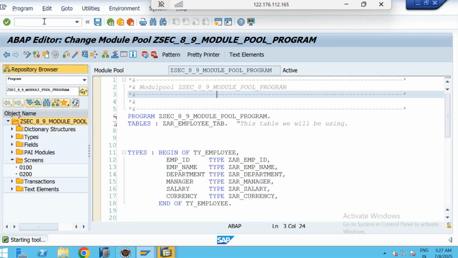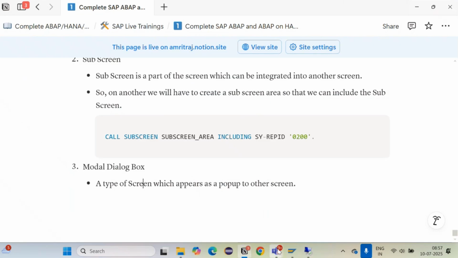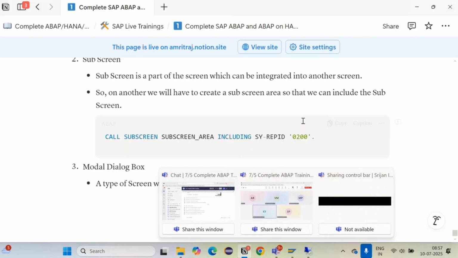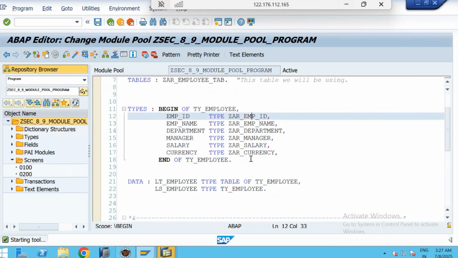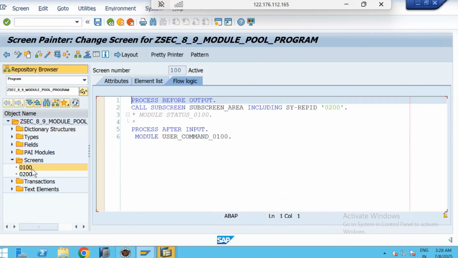My question is, we have two module pool programs right here. We created two. In the second one, we created some screen. Can we use this screen under the first module pool program? Why do you want to use this screen in the first module pool program? If I want to use it, is it possible?